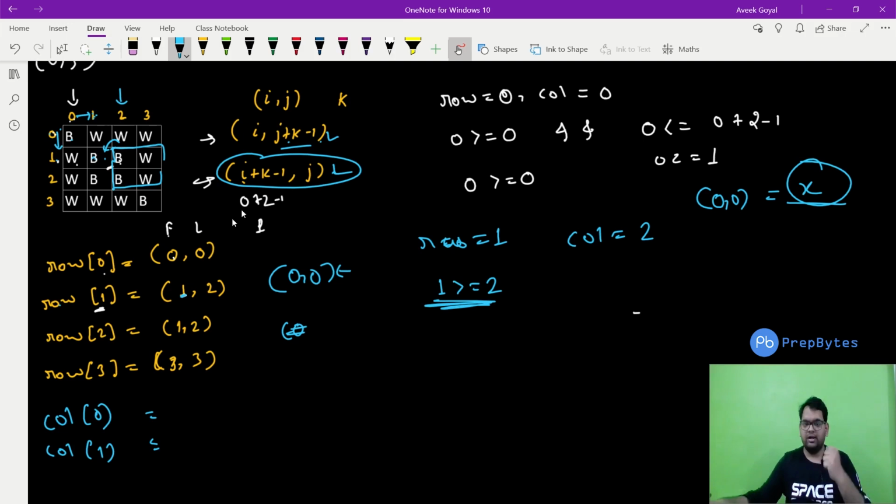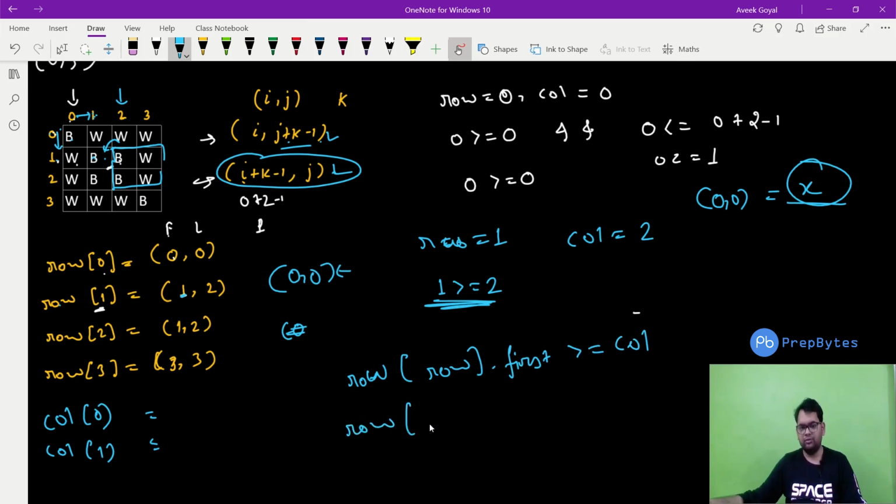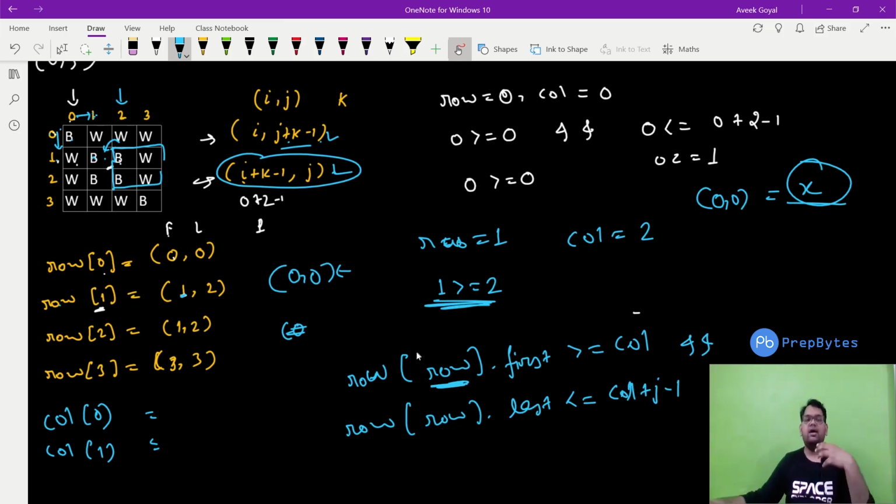What are the conditions? If at a row, the first value, that is the first black occurrence, is greater than or equal to the column, and for that row, the last black occurrence is less than or equal to column plus k minus 1, correct? If these two conditions are satisfied, then we can say that clicking 0, 0 will make this particular row, pointed to by this variable, a white line.